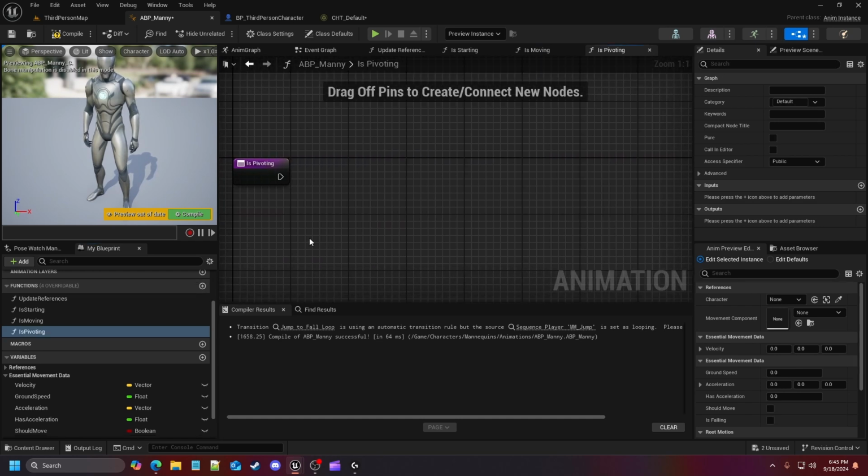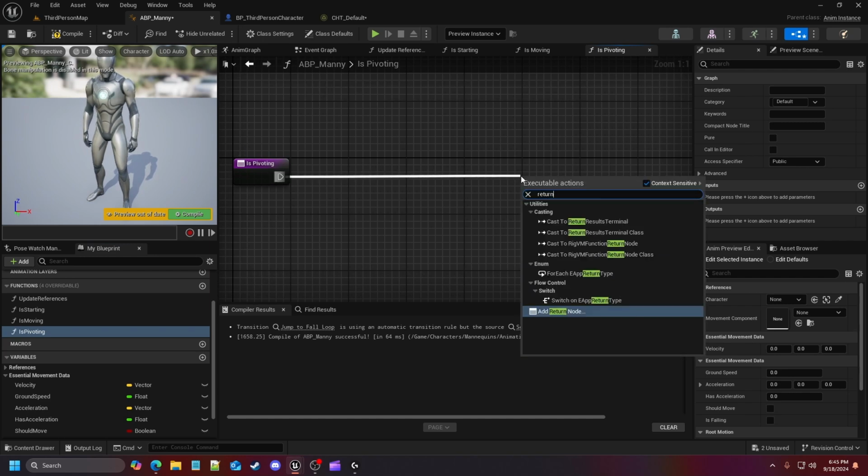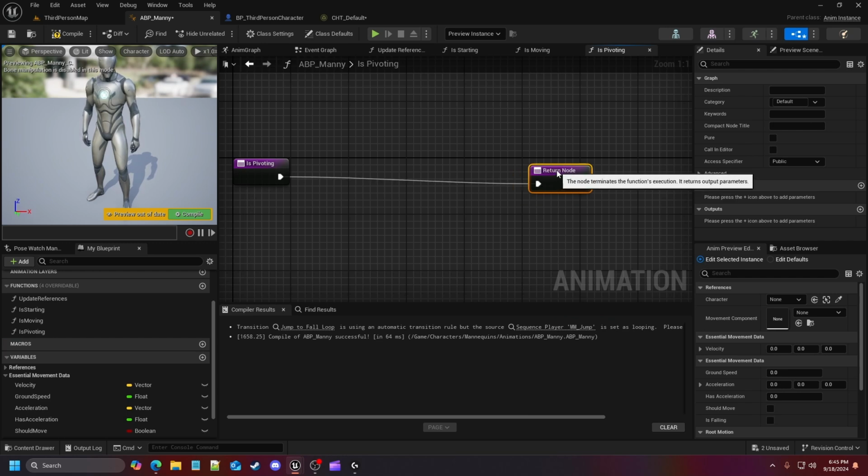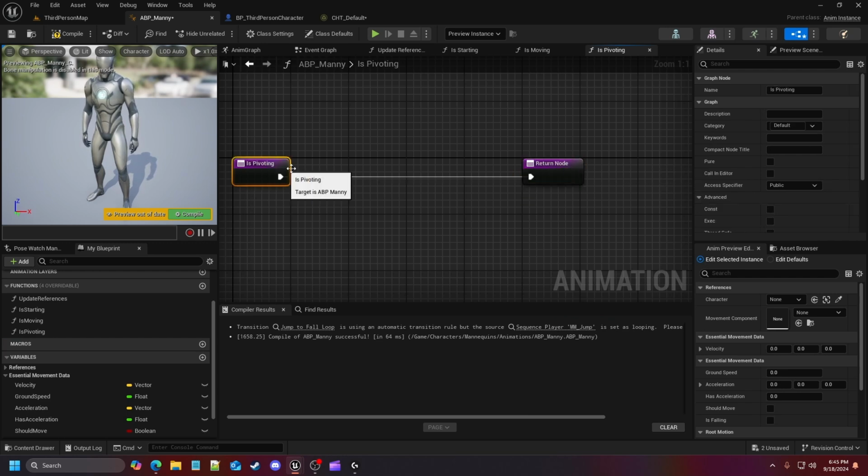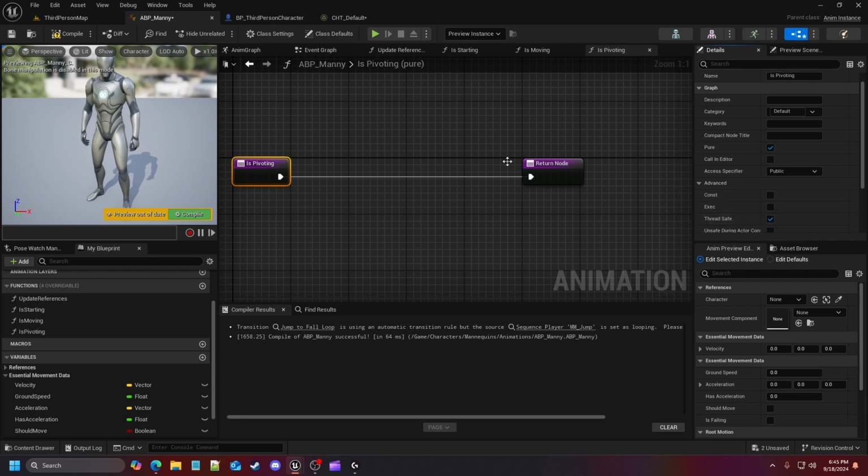So same thing that we did for is moving and is starting. What we're going to do is drag off and do a return node, and we are going to make sure that is pivoting is pure and is thread safe. And I'm going to compile and save that real quick.